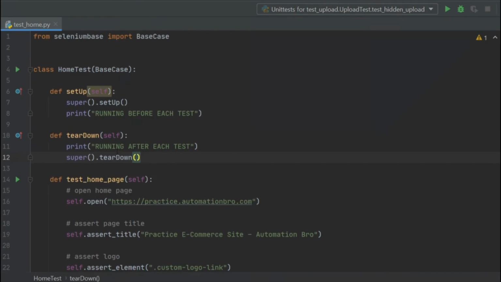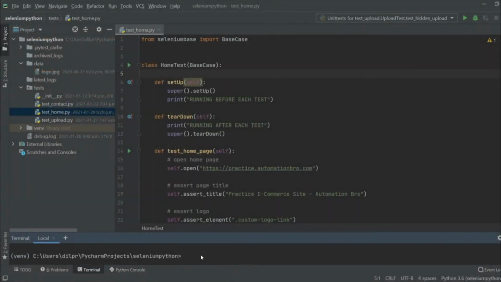Now let's try to run a test and see if our setup and teardown methods will get called when we run our test. So I'm going to run the test by doing pytest -k and then provide the class name, which is home test. And then I will also pass in the -s flag so that it actually prints out on the console. And I'm going to hit enter.